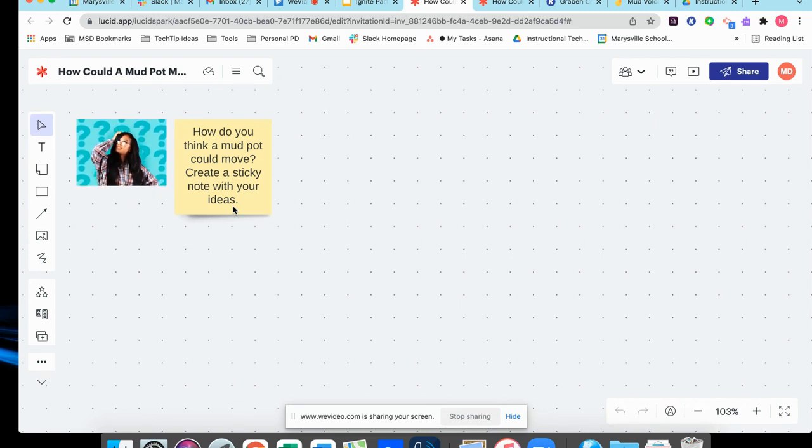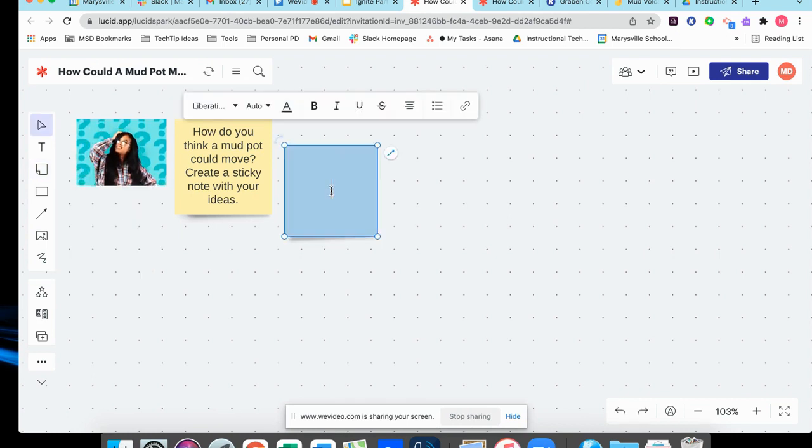How do you think a mud pot could move? Again, it's just a hypothesis, but notice I do have other items here. I have images I could add, I can draw, I can add boxes, but we just need a sticky note for today. So you're going to click sticky note, pick a color, and I could say maybe the tectonic plates moving has something to do with it.